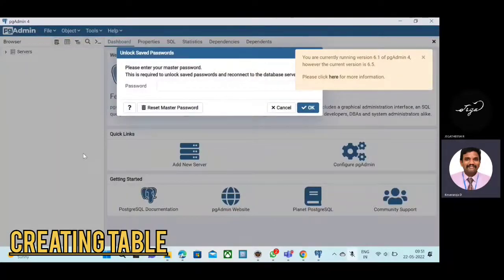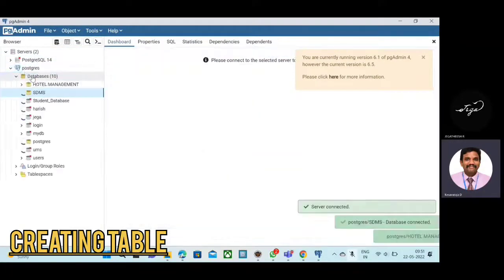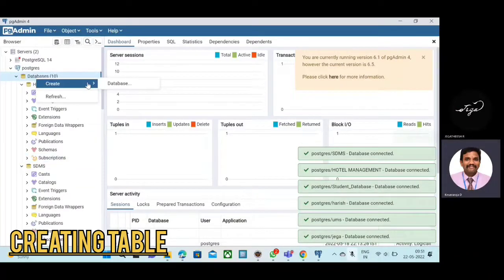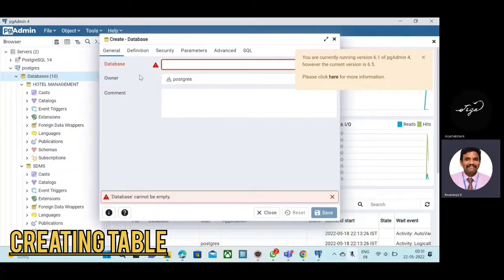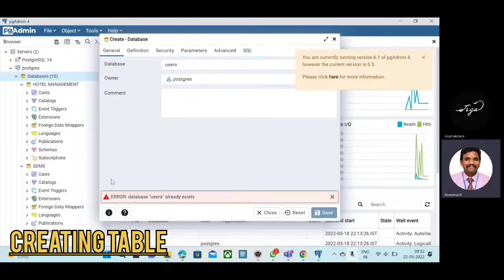Initially, I will open my pgAdmin and enter my master password, then press OK. Then I will enter here and create a new database. The name of the database is called users. Already a users database is available.